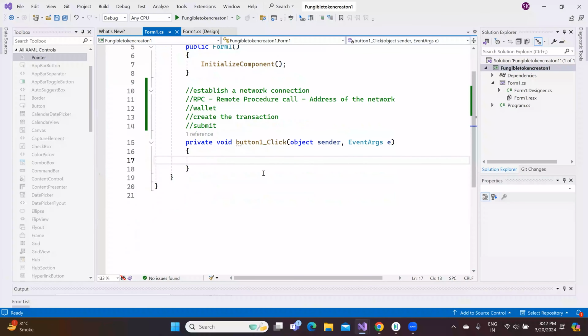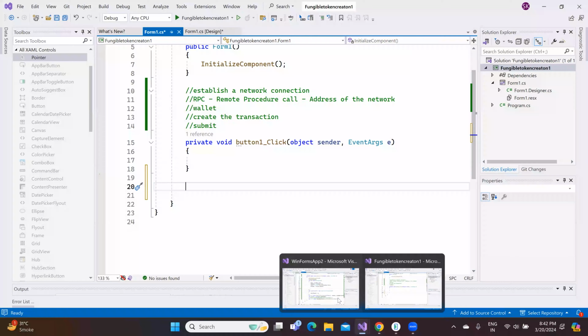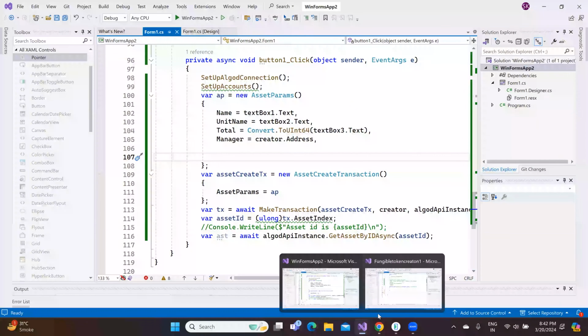Now, as a first step, we need to establish a network connection. So for the first step, to establish the network connection, I'll just quickly get my other code.